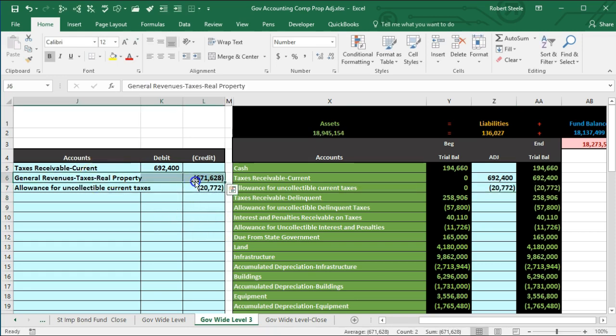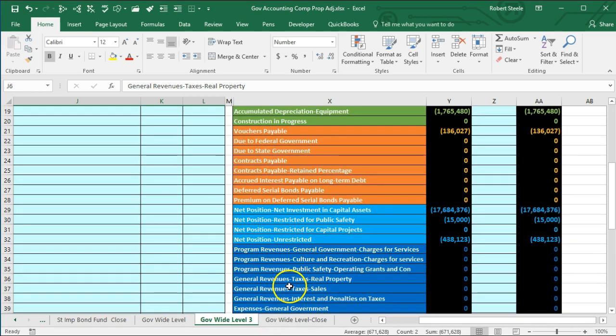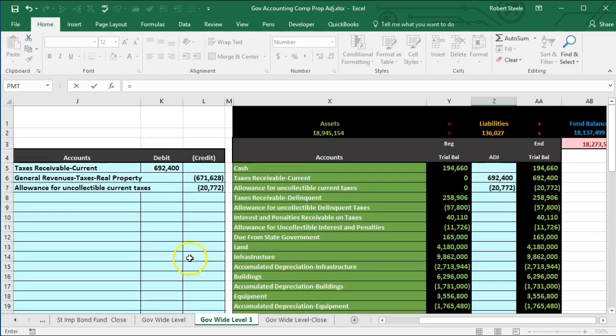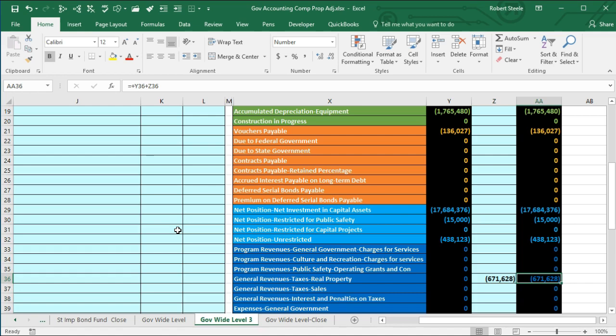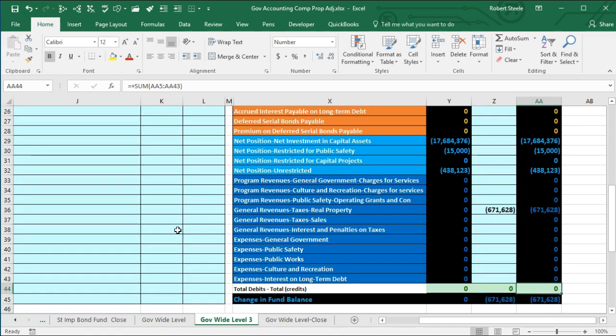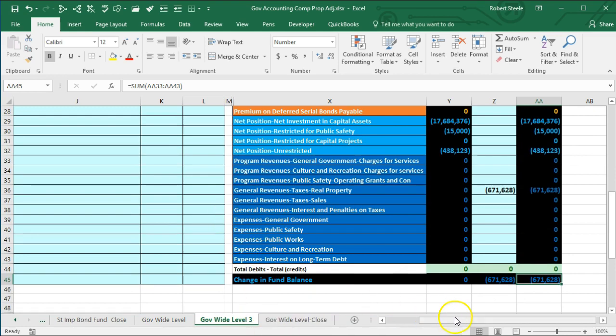Then we're looking for the general revenue account. So general revenue, scrolling down, we have the general revenue for taxes and real property, down in Z36. Z36 then equals, scrolling up, this 671,628 and enter. That amount should go up to the 671,628. And if we scroll all the way down, we'll be back in balance, meaning we have green zeros, meaning the debits minus the credits are back in balance, equaling out to 0. I'm going to scroll back over to the data.